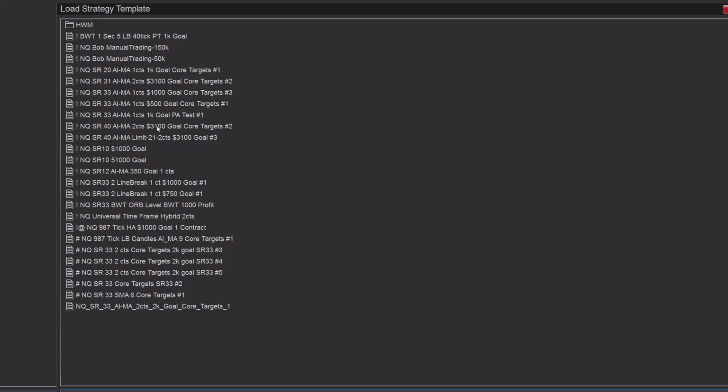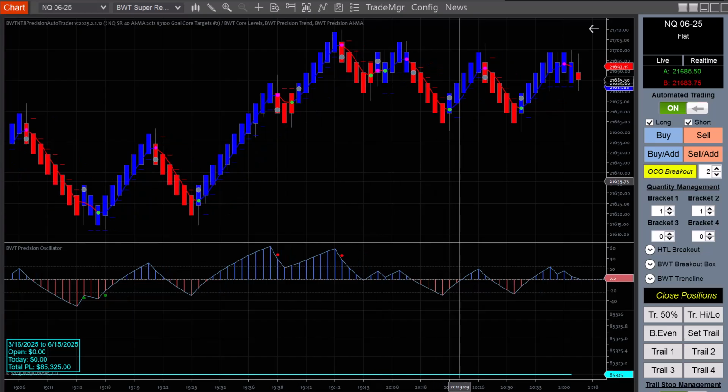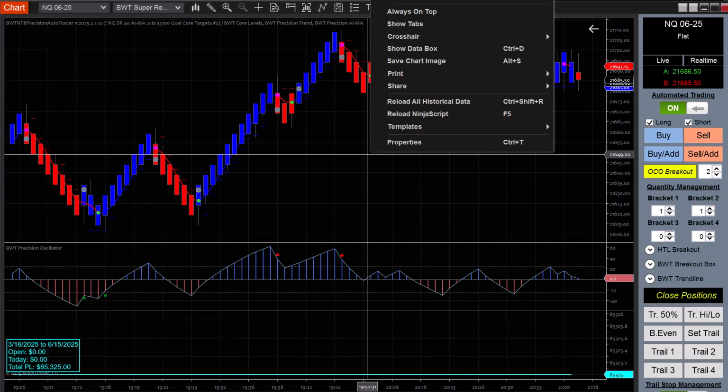The SR40 that has done really well. I've showed it in many videos, that is qualified for prop firm accounts and so forth. So we're going to load this template, and that's going to load the template on the chart in the strategy here. And let's take a look at the performance.